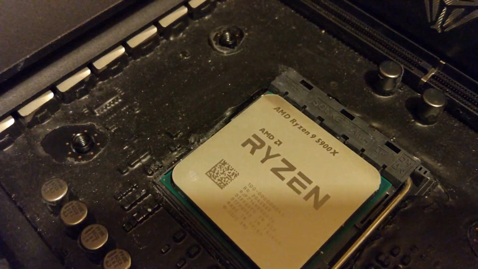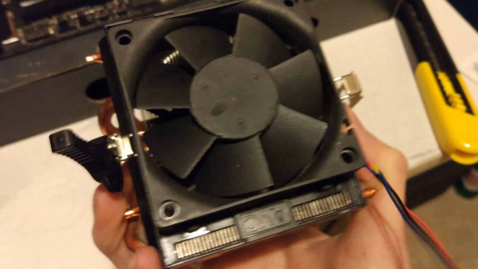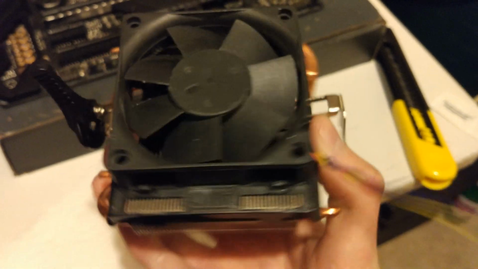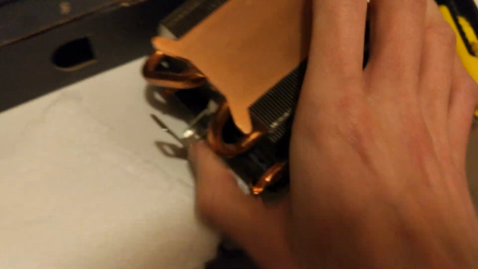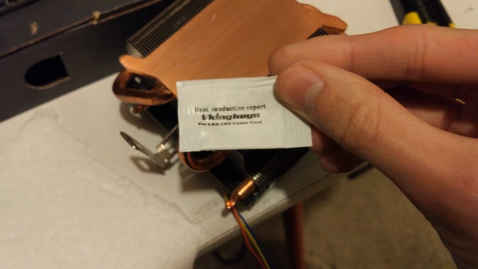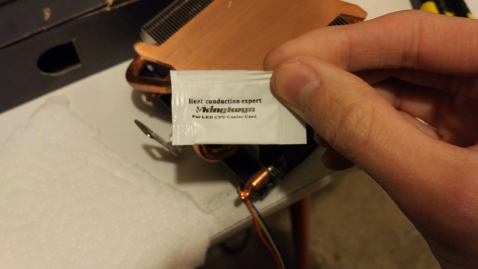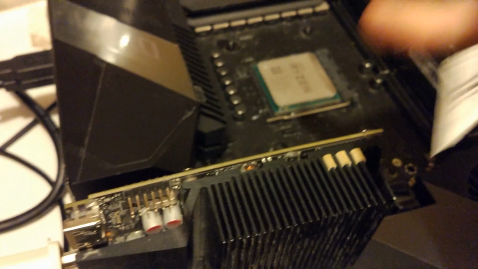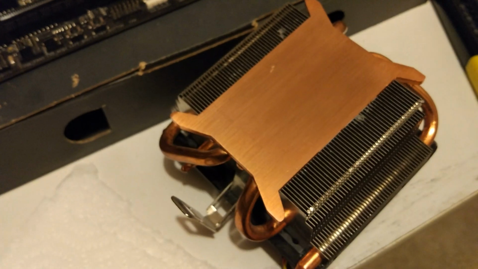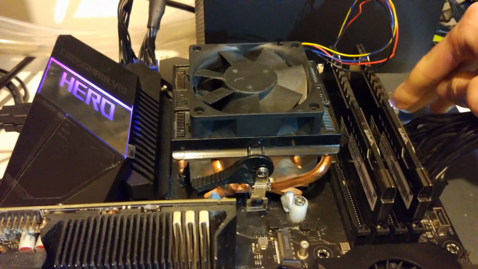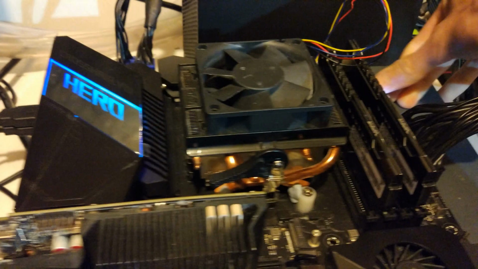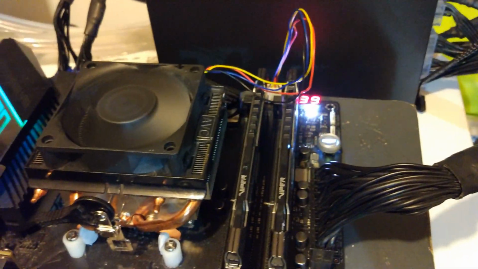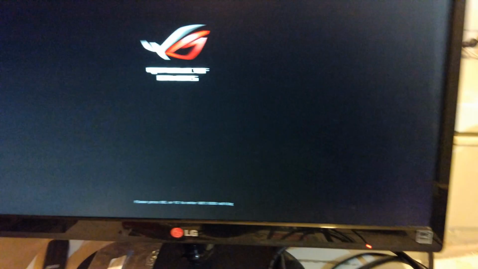Here is the Ryzen 9 5900X, and this here is an AMD stock cooler from a FX8320, and here is some heat conduction expert LED CPU cooler used thermal paste. That's going on here, and then this is also going on there, and we're going to see what happens. Off we go.